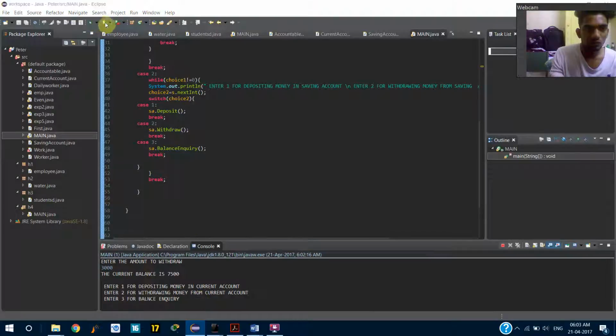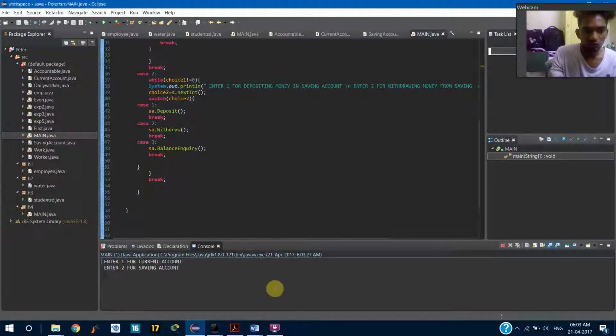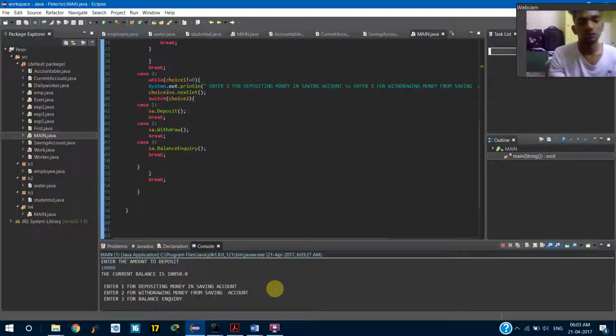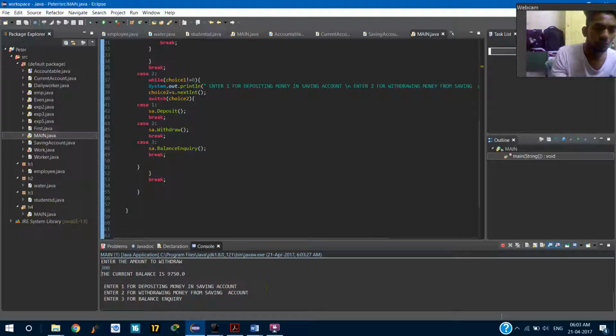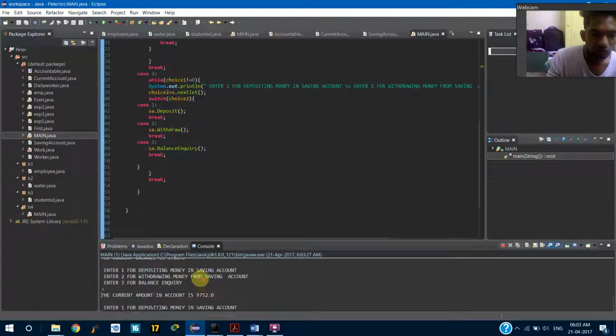Let's run it again to get the savings. Savings also, deposit 1,000. So now you have 1,050, since in the savings account the initial amount is 50, you add it. And then if you withdraw 300, your current balance is 9,750. The current amount in your account is 9,752.